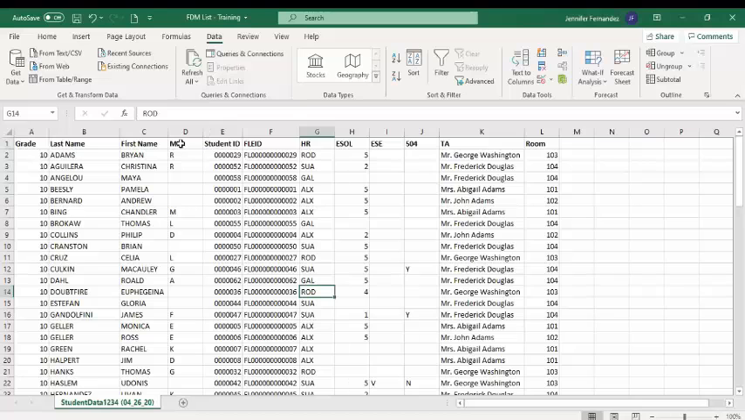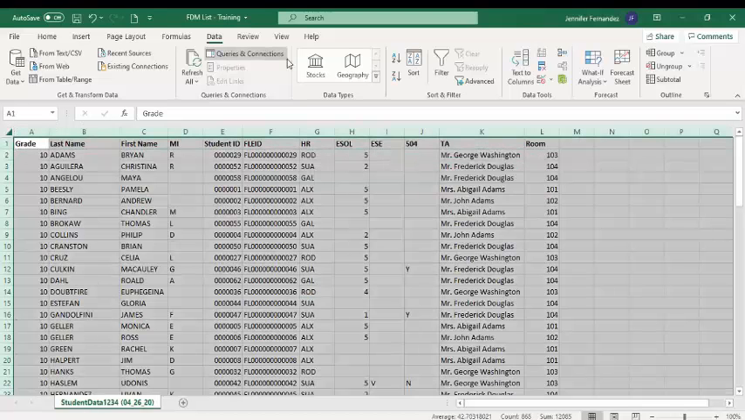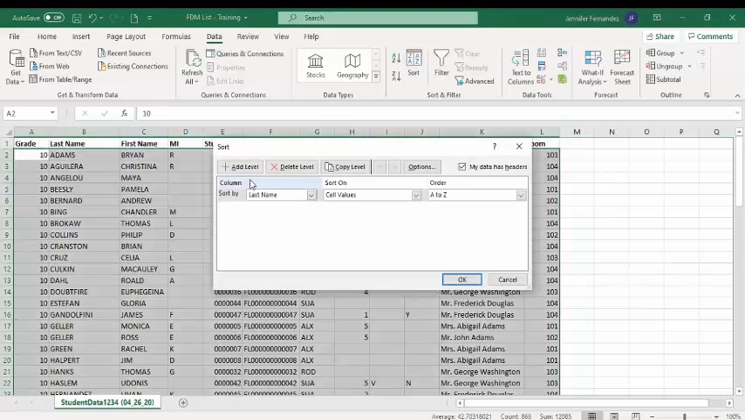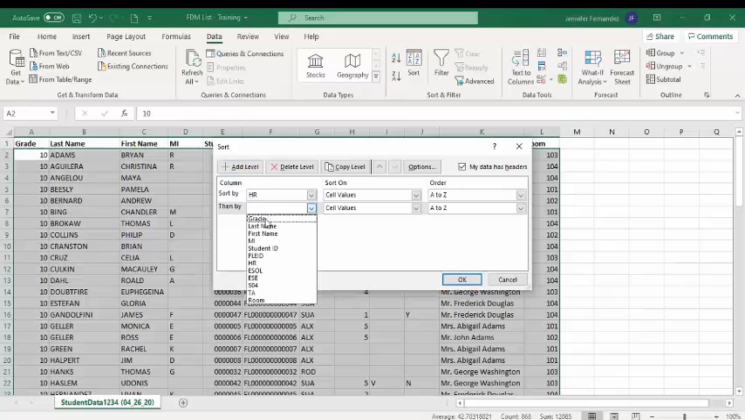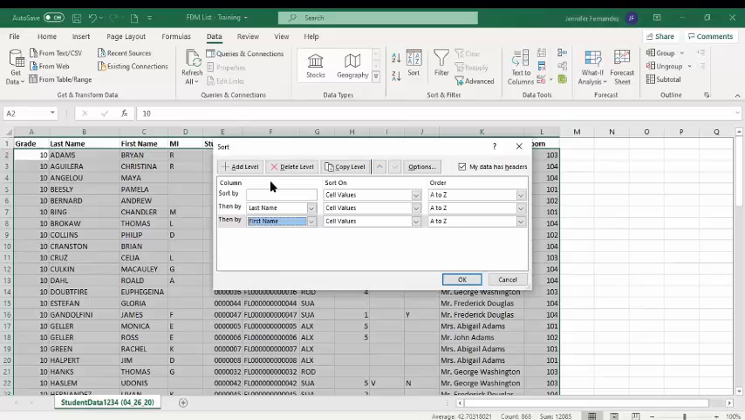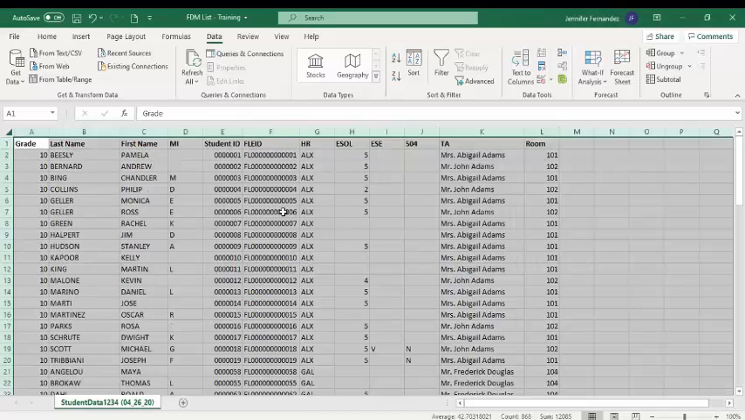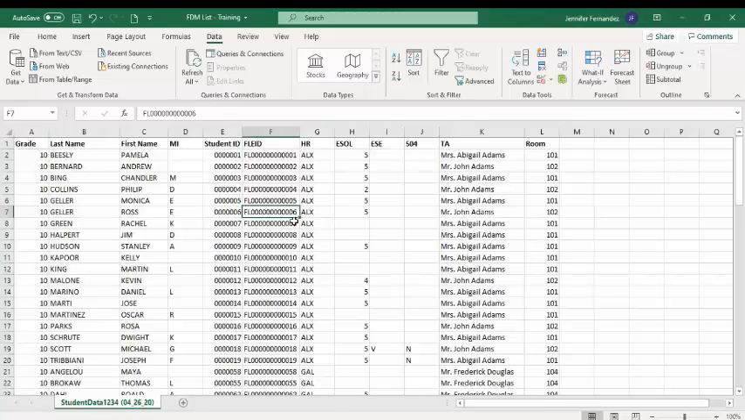This is the spreadsheet. I'm going to sort it by homeroom first, then last name, then first name. That's how I want my Excel spreadsheet to come out. Okay? All right, so my Excel spreadsheet is good to go.